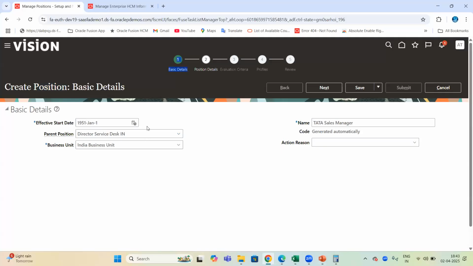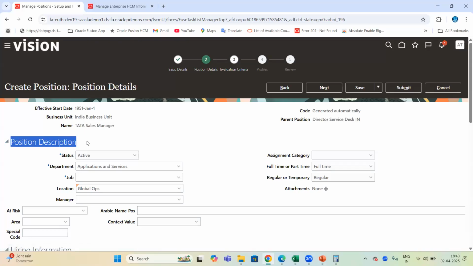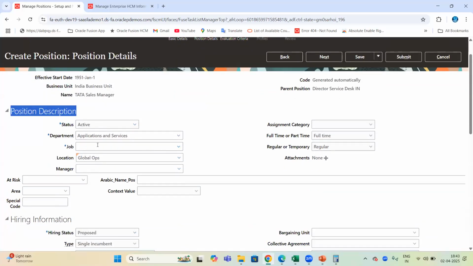So basic details, these things we can give, team. Click on the next button, position details. Position details tab, team. So here: position, start date, parent position, code, then position description. If you come, team, we have these things. Here, a few of them are additional attributes, team. This special code, area, Arabic name, please ignore them, team.